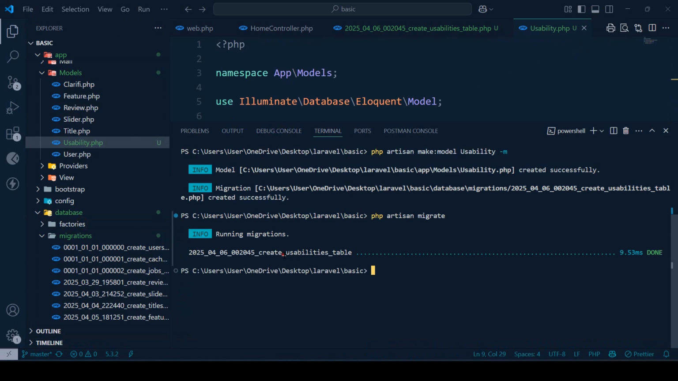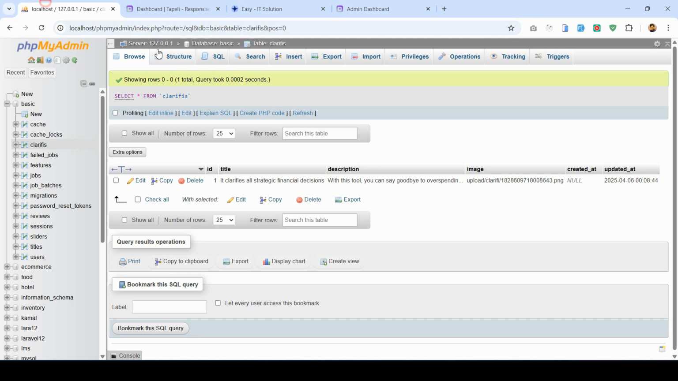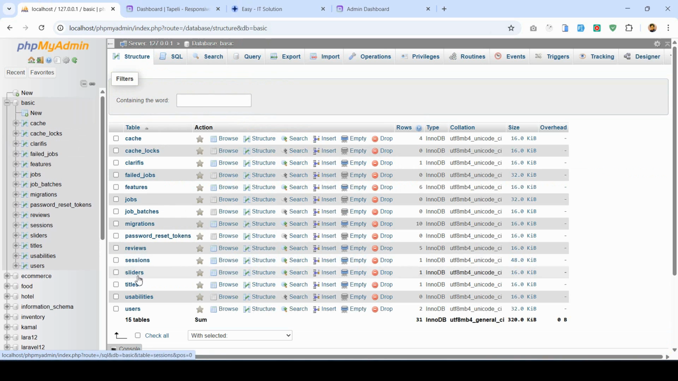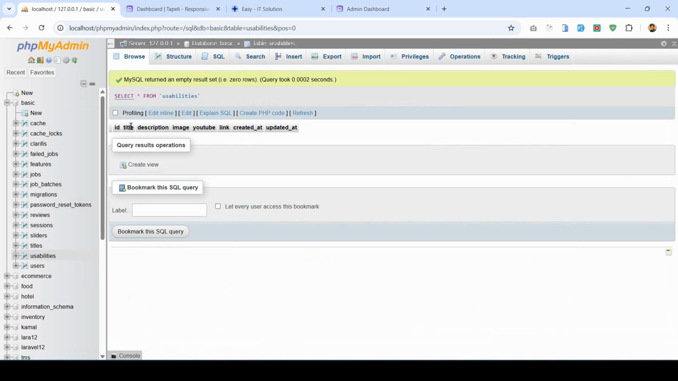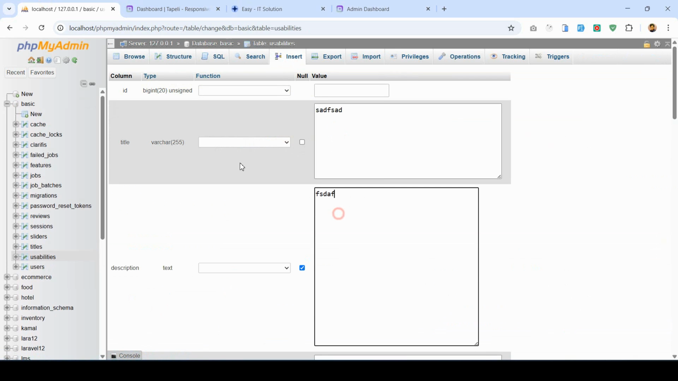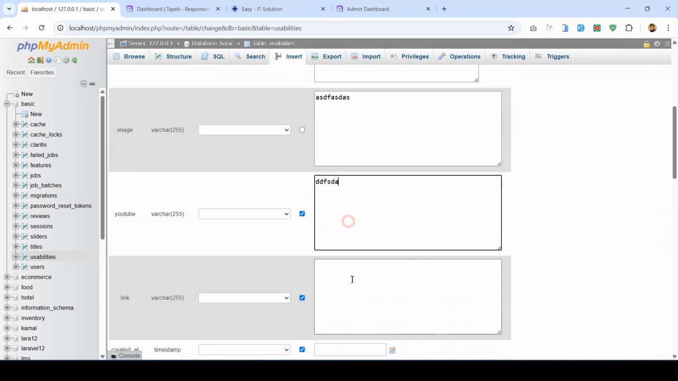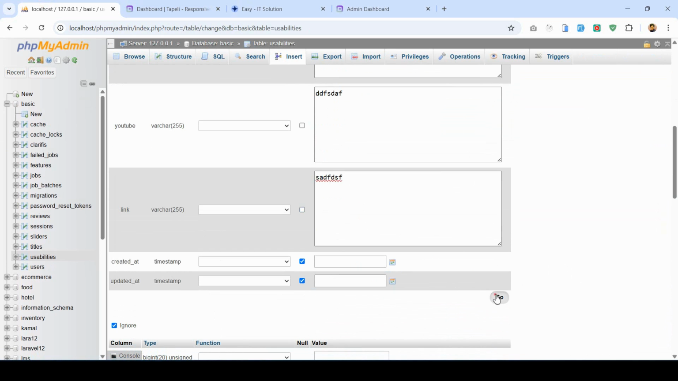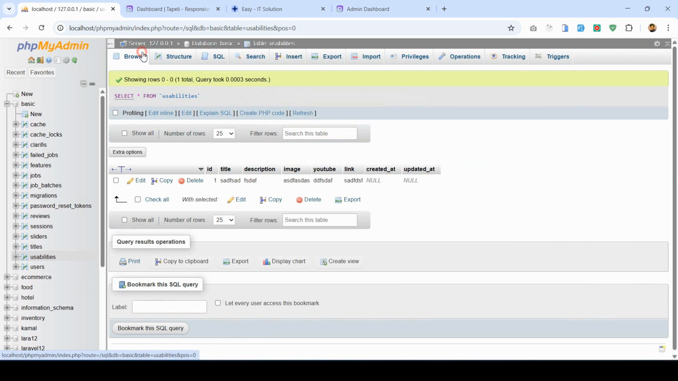Now a new database table is created as usability. If you go to our database, there should be another new table, usability, with all our fields. Here I manually insert some data. Okay, same process actually. So now I simply added it. Now click go, and if you go to browse, in this ID 1 row, I have added all the data. So now our next job will be here. We have to get this data and make it visible.